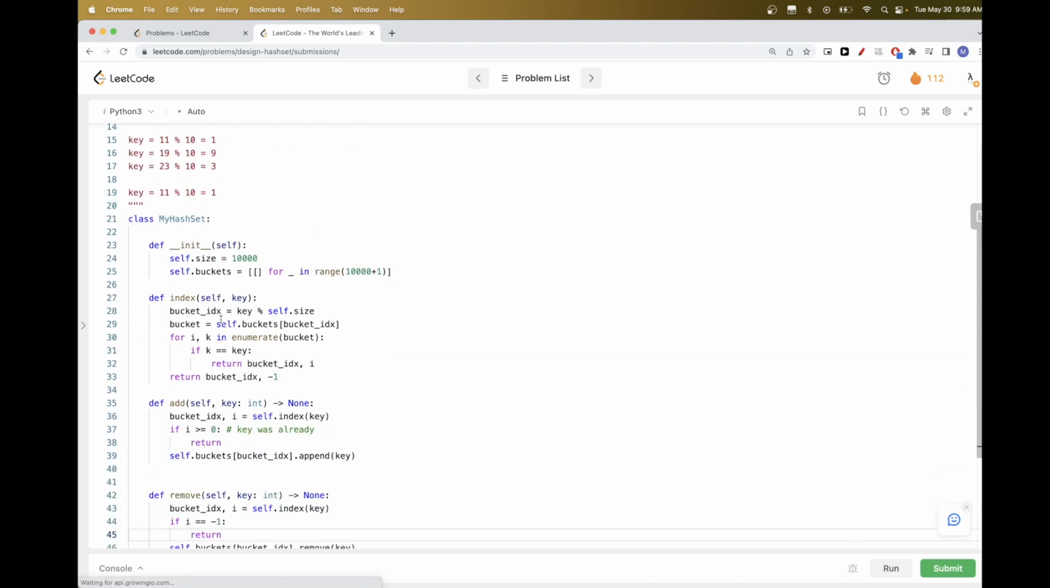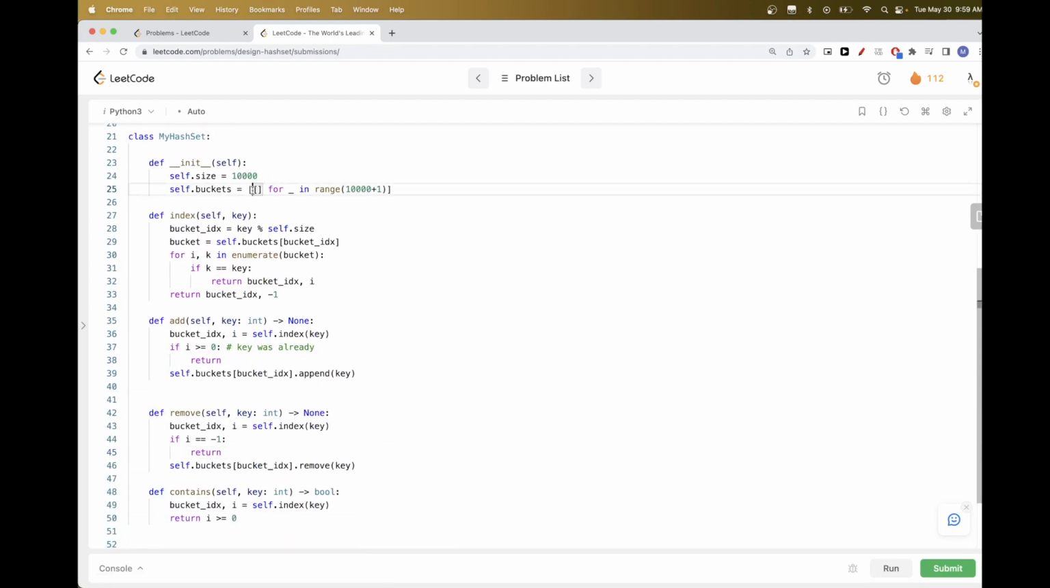Yeah, so that's sort of a better implementation. As an exercise, you could also try to solve it with a linked list. Yeah, that's pretty much it.